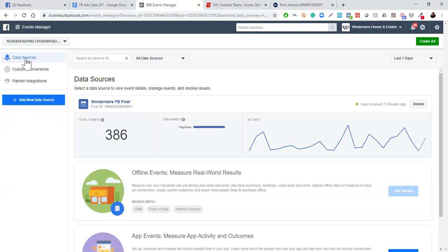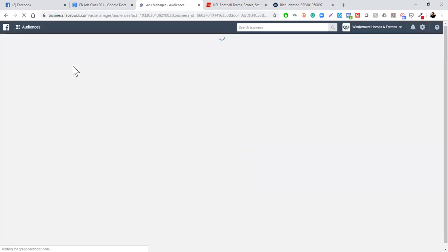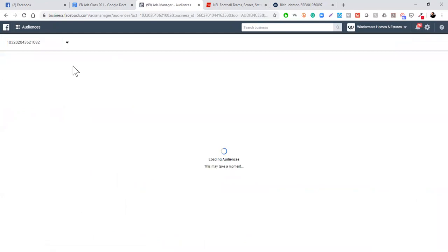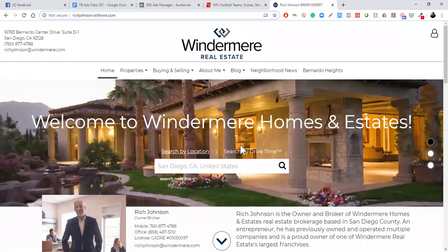So now we've got a pixel. We've got the pixel installed on our website. We know that data is being shared back with Facebook. So now I get to create audiences. And as I mentioned a few minutes ago, you can create multiple audiences. So Rich, for example, has an audience of website traffic: anyone who visits my website.